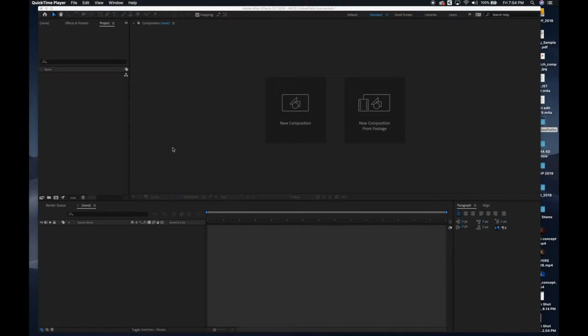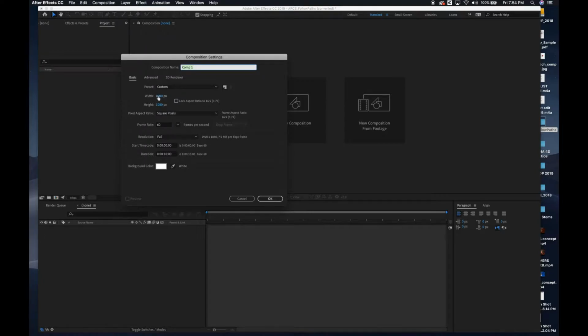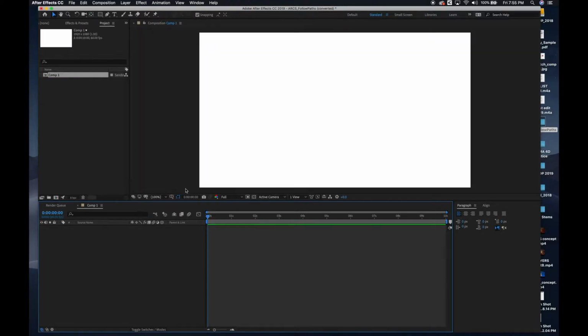All right, so we're going to create an image and a piece of type and show how you can follow along a path and create some nice arcs and whatnot. So let's start. We're going to go to Composition, New. We're going to use 1920 by 1080 square pixels. We're going to have it 60 frames per second and 10 seconds. We're going to hit OK.